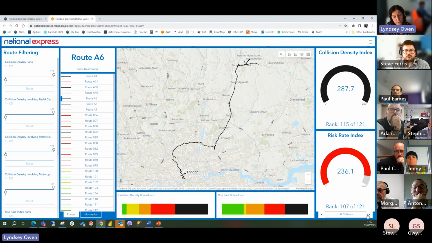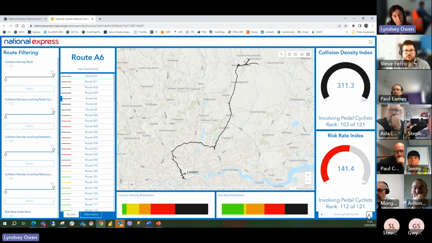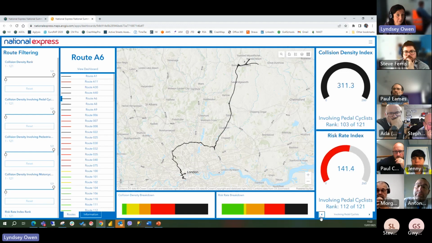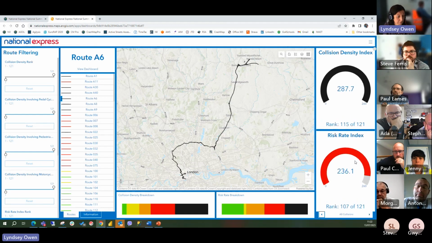So the little arrows at the bottom allow you to scroll through to see the indices involving pedal cyclists, motorcyclists and pedestrians. But we don't have a risk rate for pedestrians because there's no reliable measure of pedestrian flow for most of the road network. And that's overall.